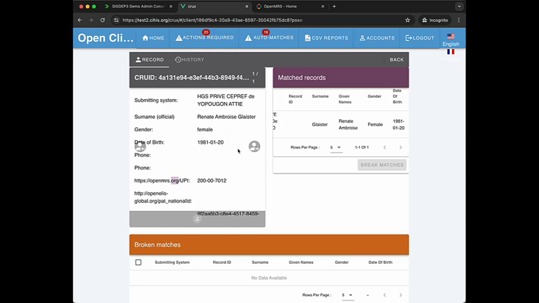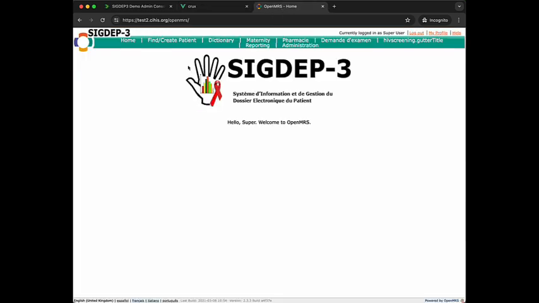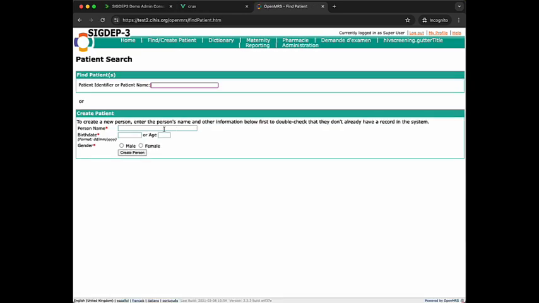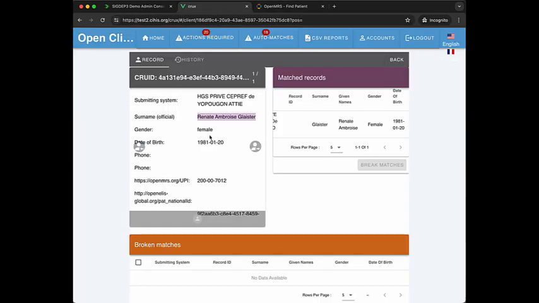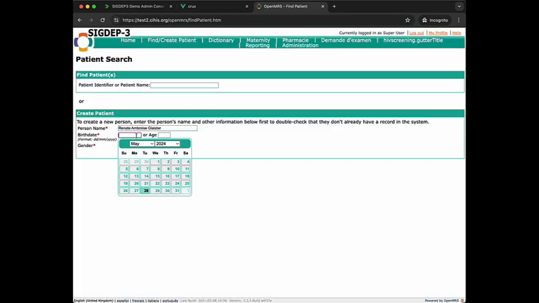So if 5 of these are the same, then it will be an auto match. However, if only 4 of these parameters are the same, then it will be a potential match that needs a user to decide if this patient is a match to another in the system or not. So I'm going to show a usual workflow within OpenMRS for patient registration. So I'm using this distribution called SIGDEP3. I'll go ahead and attempt to create this patient in this instance. This patient is a female, and then the date of birth is 20th January 1981.